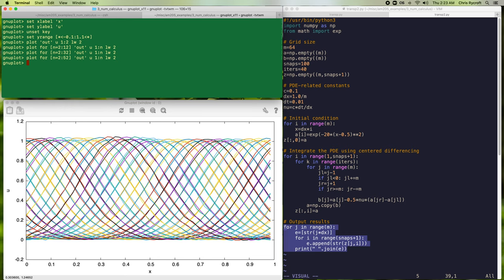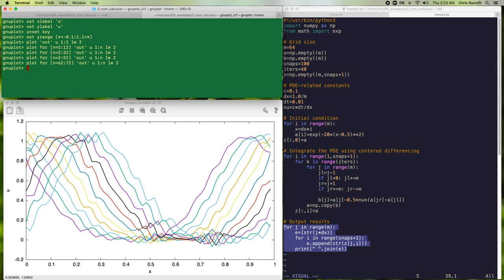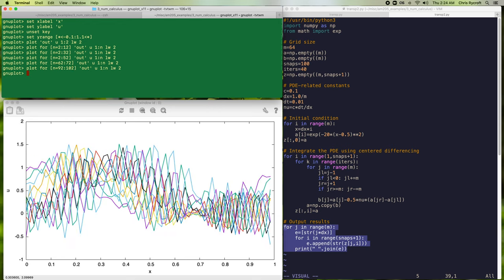Let's look over a longer time period still. And at this point, we start to see that there are some small irregularities in our solution. Let's show now a range of the snapshots at a later point. So we'll plot from the 60th snapshot up to the 70th snapshot. And we can start to see that the solutions are becoming irregular. And if we simulate for longer, then the solutions become even more irregular. So by the 100th snapshot, the Gaussian is hardly visible anymore.